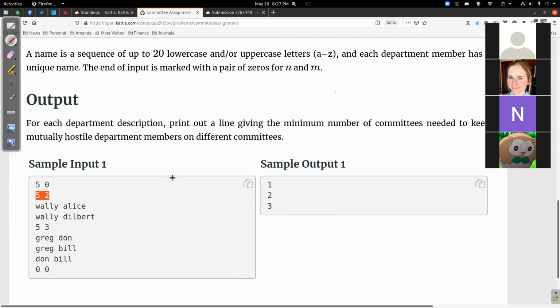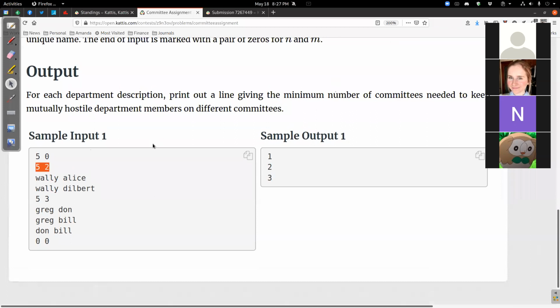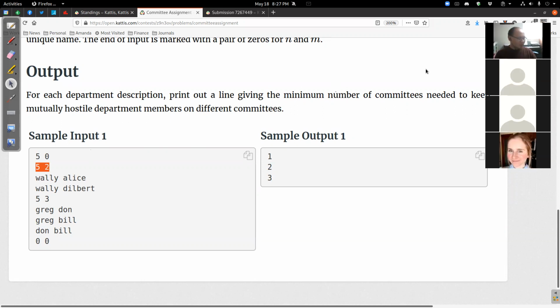It's not permutations either. So what is it? It's a little bit tricky to see. Anybody have any idea how you can represent an assignment? If I say I want to know what is the assignment of people to committees, how would you even store this?